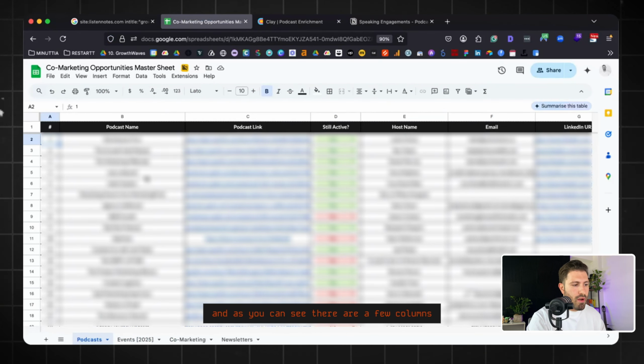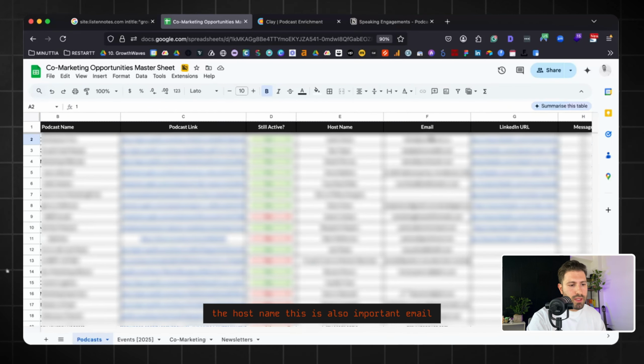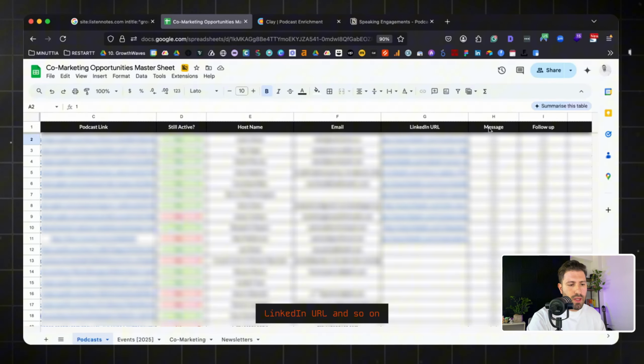And as you can see, there are a few columns. The first one is podcast name, podcast link. Another really important column is the still active column, because we need to find out and enrich information for podcasts that are still active. The host name, this is also important, email, LinkedIn URL, and so on.